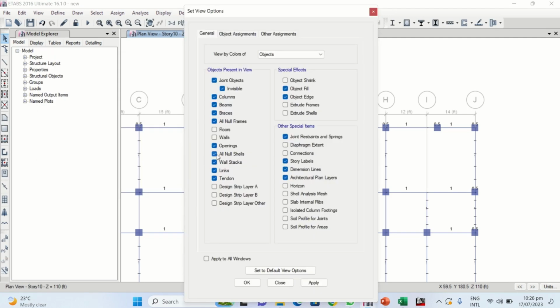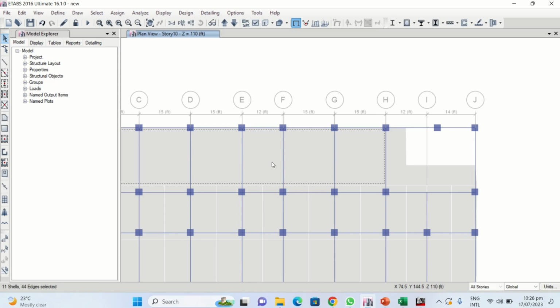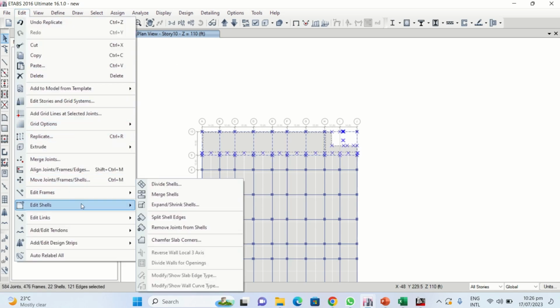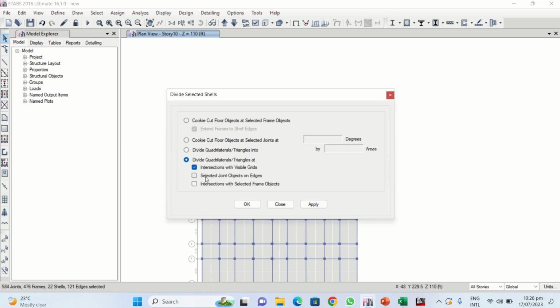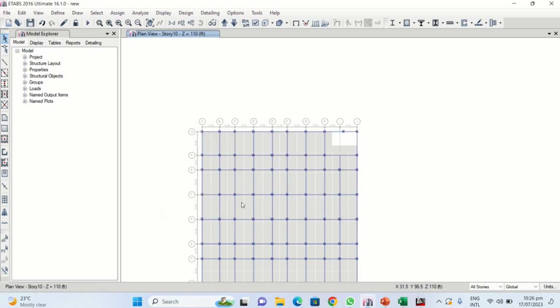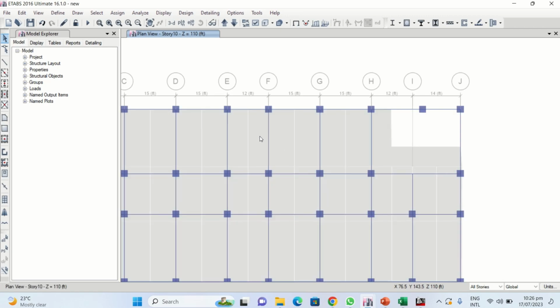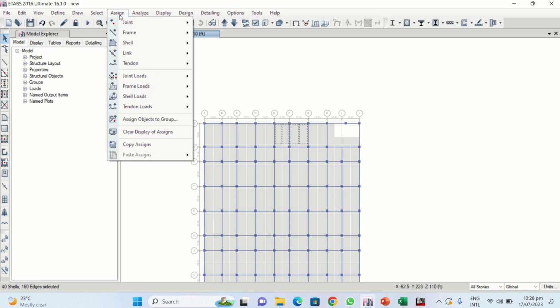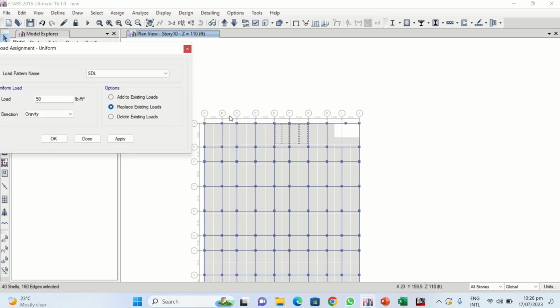Now we'll uncheck the floors, and we will select, we will divide these shells into smaller shells. Now we will select this 12 by 15 into the 19, which becomes 20, and we will go to the assign shell loads uniform.